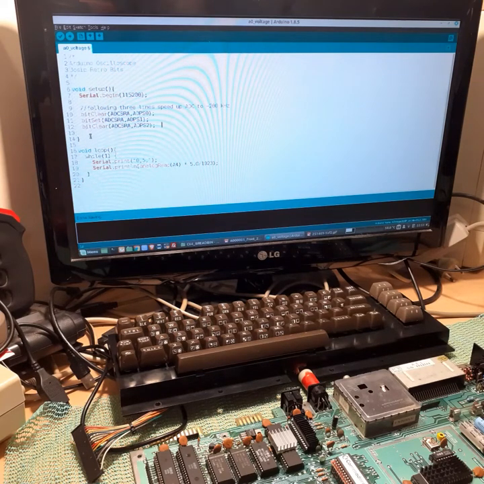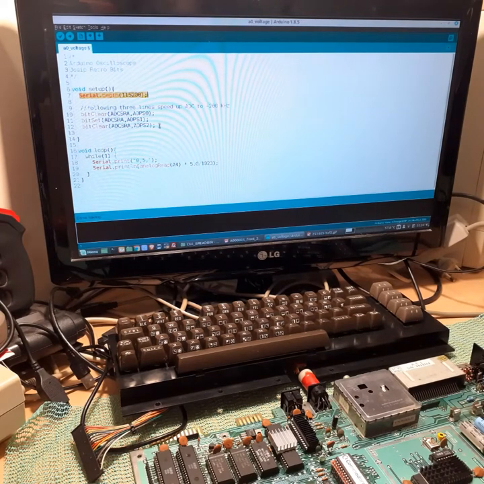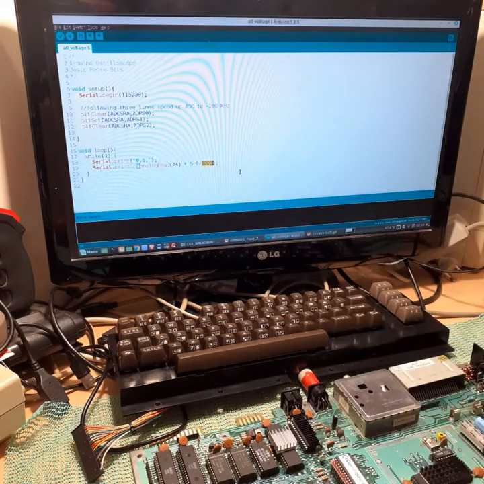So here we have a setup function where we just enable serial communication between Arduino and PC, and then we have a configuration for the ADC to be as fast as it possibly can, and then we just do a while loop, reading the analog pin and converting the digital value from the ADC to map it between 0 and 5 volts.